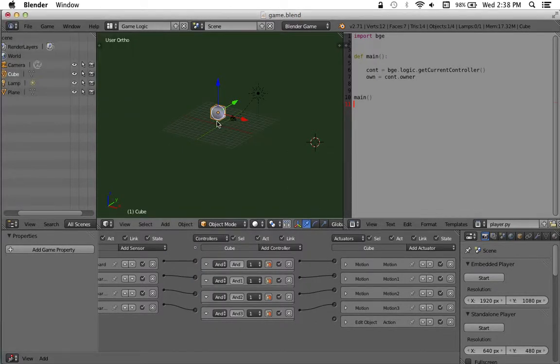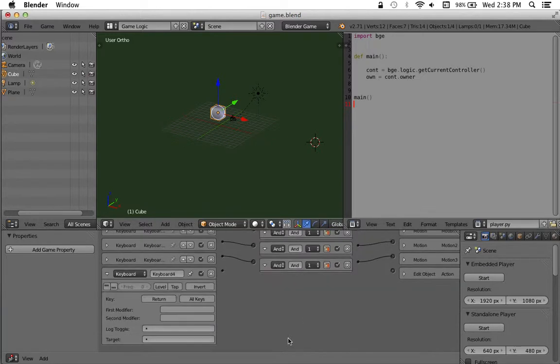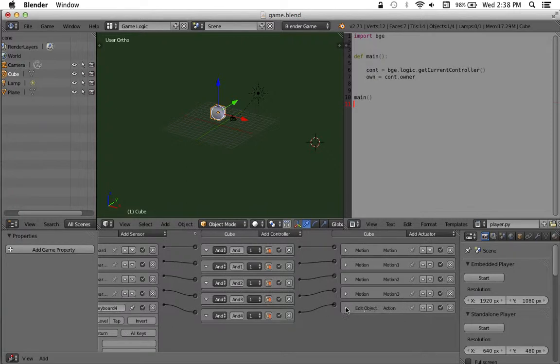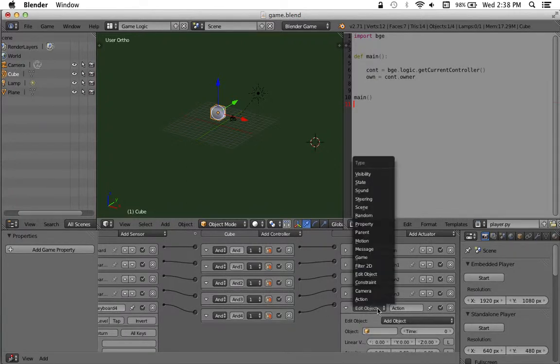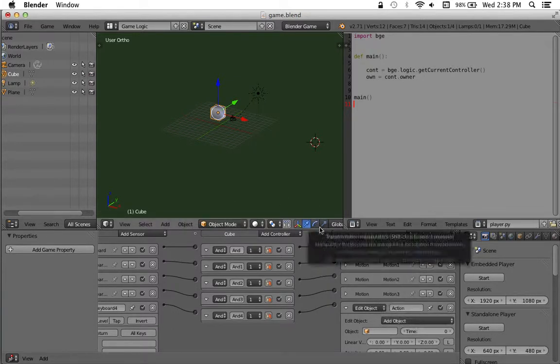So I'm going to make it so that when we press enter, something will happen. Add a keyboard, enter, and call it and. Now I want to do some action, and the action I want to do is add another cube. So the type of action here is object, edit object, and you can have add object. So I'm going to add an object, but I need to make the object that I want to add.